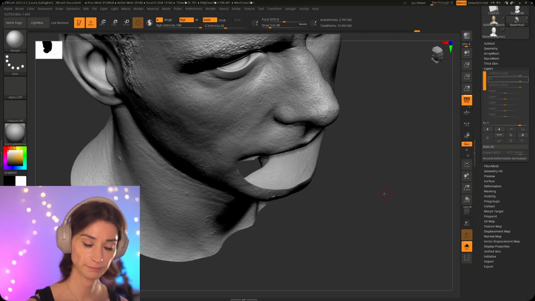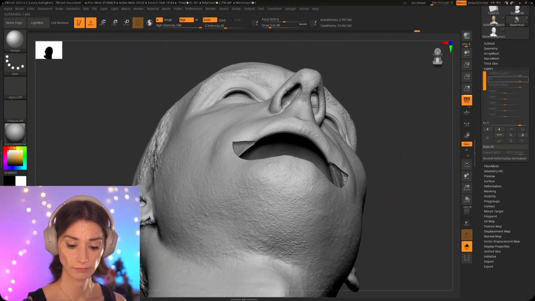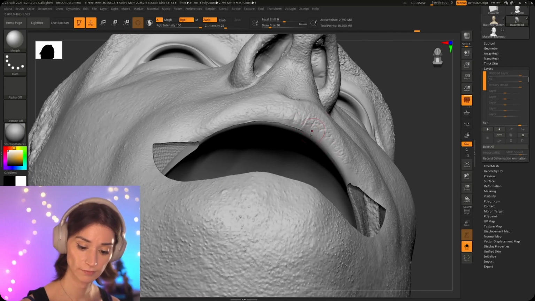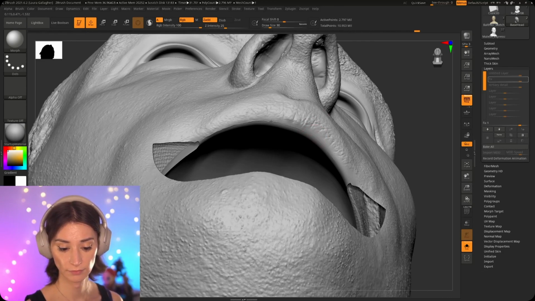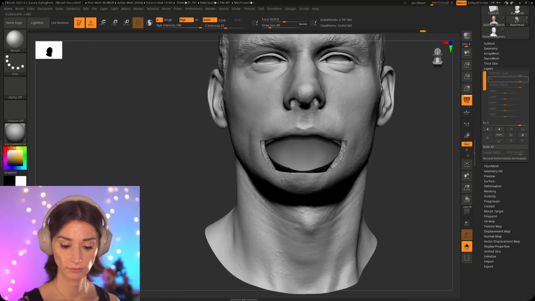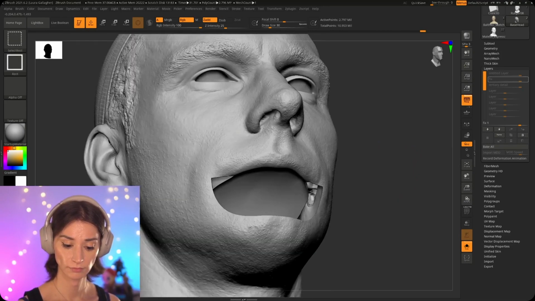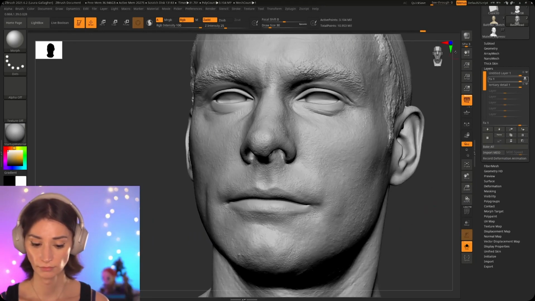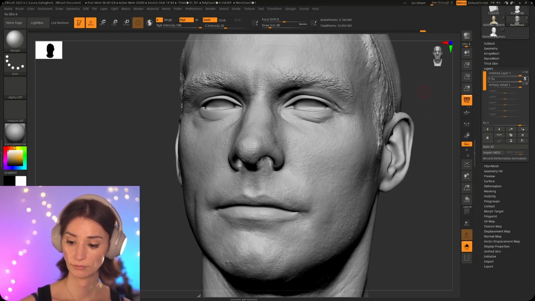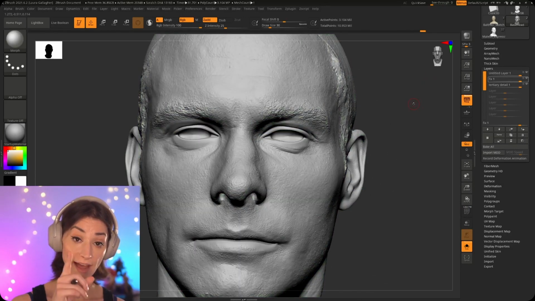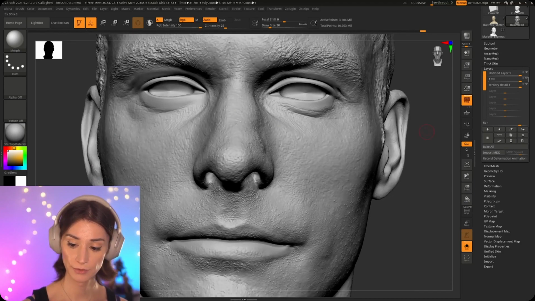Inverse the visibility, and finish cleaning up the top of the lip. All right, and now I'm free to merge my layers.